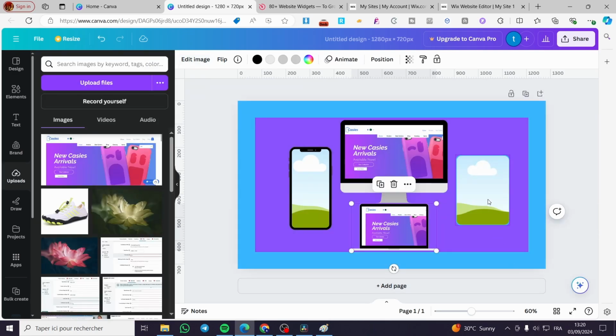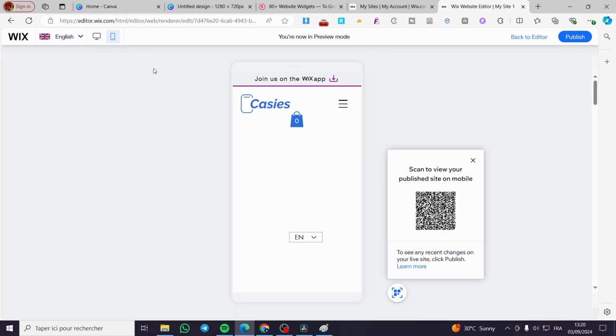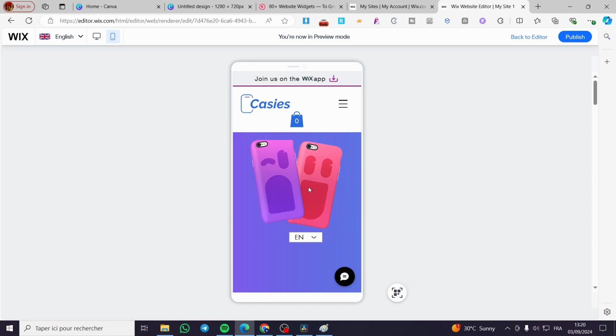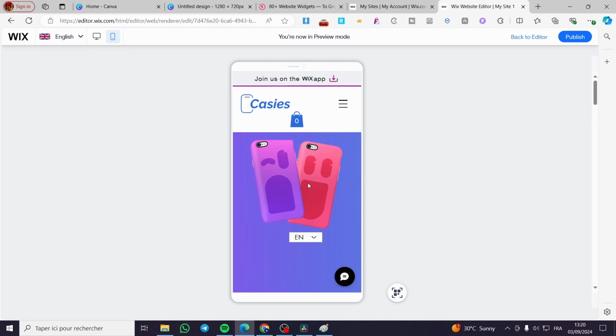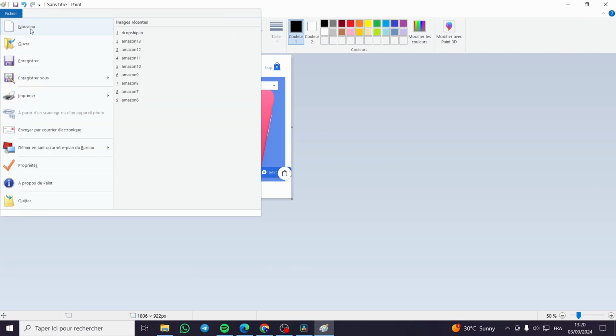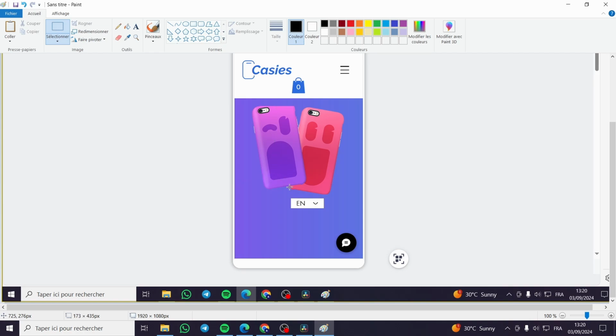Now I'm going to make this a little bit for, let's say, the mobile version. So here we are going to see the mobile version. I'm going to switch to the mobile version of my Wix right there. This is the mobile version. So maybe we are going to capture this specific one. I'm going to take a screenshot. Then we are going to set a new file on Paint. Now I'm going to select only the specific area that I want to show to the clients on the phone. I'm going to copy it.